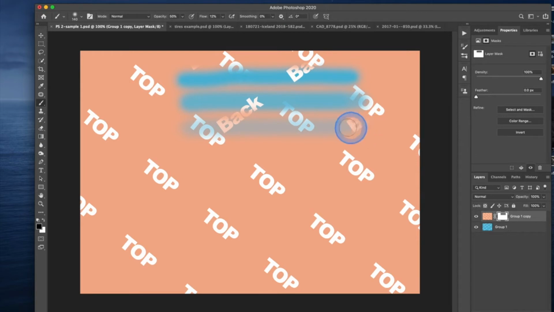Let's see, linking and unlinking. Okay, let me take this brush. Let me go to 100% opacity, 100% flow, and cut into the hole in here. Okay, we're going to cut a hole in the middle of this thing and show you what this little icon between the mask and the layer means. Okay, that's a link, and these two are linked together. The mask and the layer are linked together.